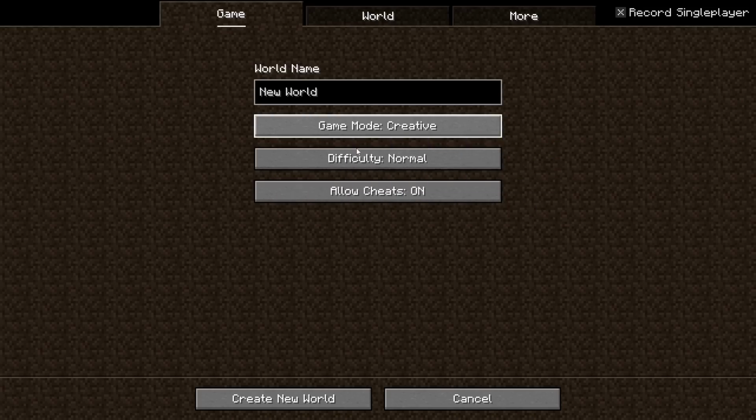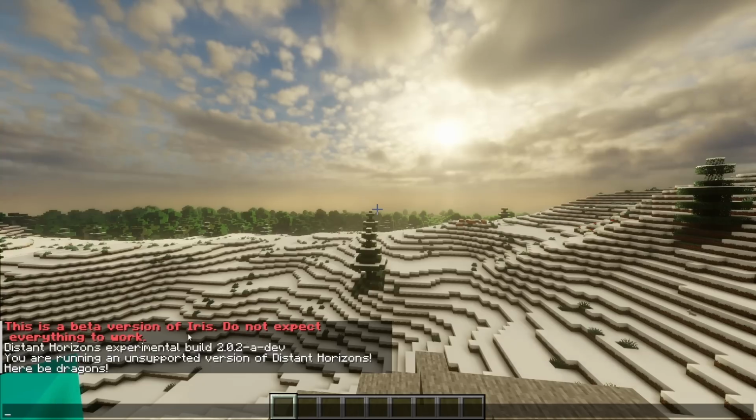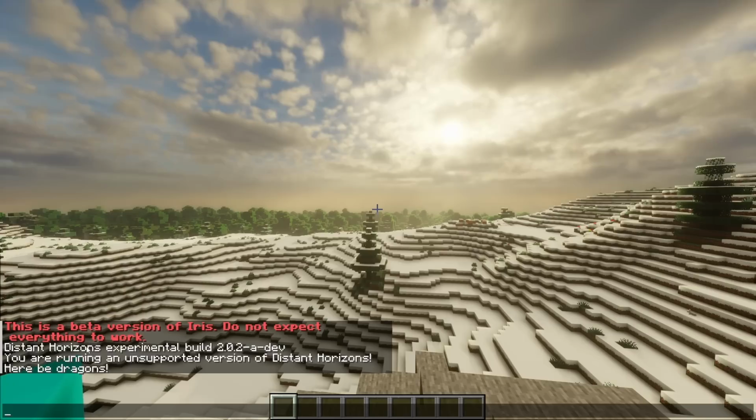So let's just make a new world and just see if it worked. So you'll see in the text, we've got beta version of Iris and experimental build of Distant Horizons. So that means that both of those mods are in the mod pack.